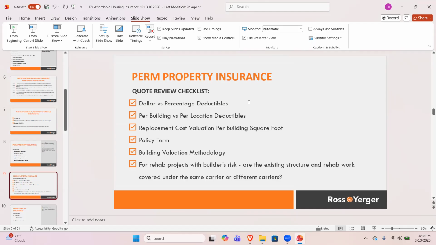And then, next is your deductible on a per building basis, or on a per location basis? At some developments, you may have 5 buildings at one site. Does that deductible apply per building, or for all 5 buildings combined? That's the next question. Next is, what's your replacement cost valuation per square foot, and does it look reasonable to you? If your building burned down today, could you rebuild your building for that valuation?